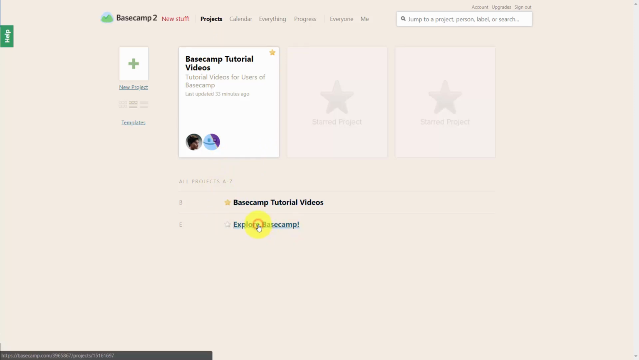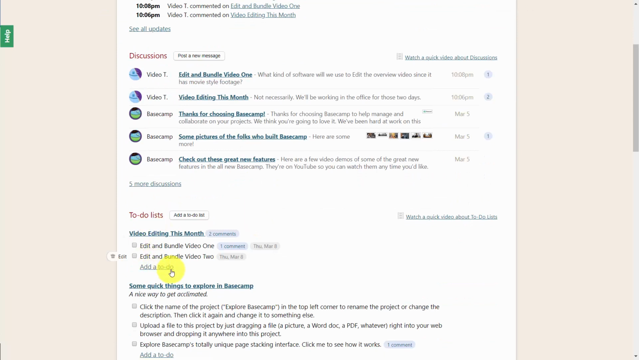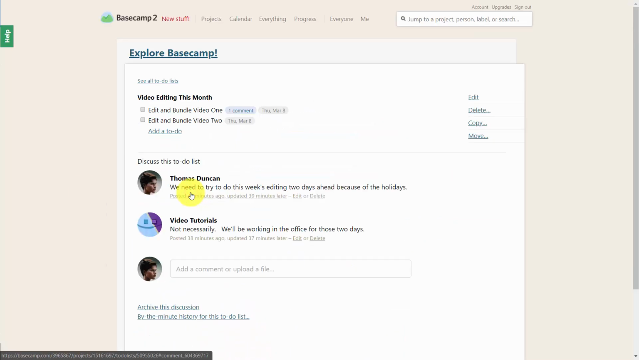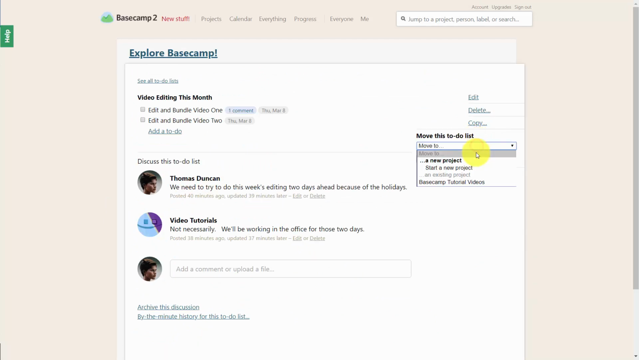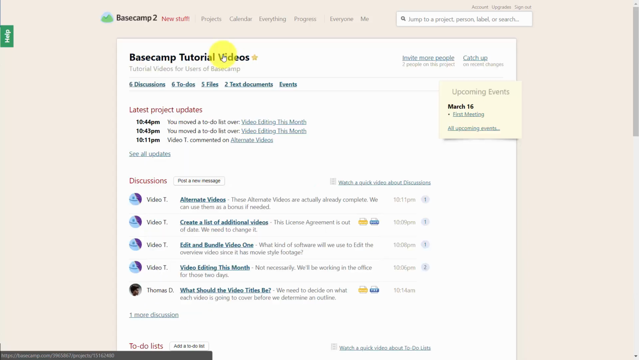So we're going to click Explore Basecamp here. And what we're going to do is we're going to find that to-do list. And we're also going to find all of the discussions that go with that to-do list. We can go back inside of that to-do list now, and we can move that to-do list back where it was. And then that to-do list will be back where it was inside of the other project.